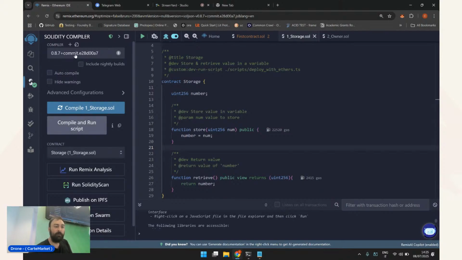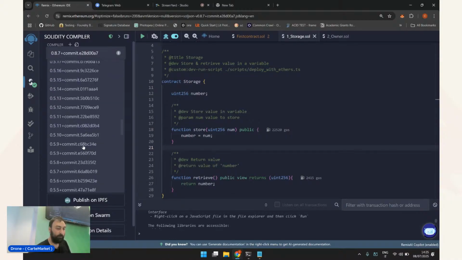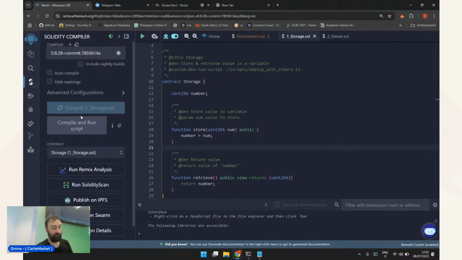And in this section, we can see all the compiler versions that we can work with. You are safe to work with the most recent one, so it doesn't really make a difference for now. The more experience you get, the more you may need to figure out the compiler version. But for now, just pick a recent one and we are fine. So we can compile in Remix.